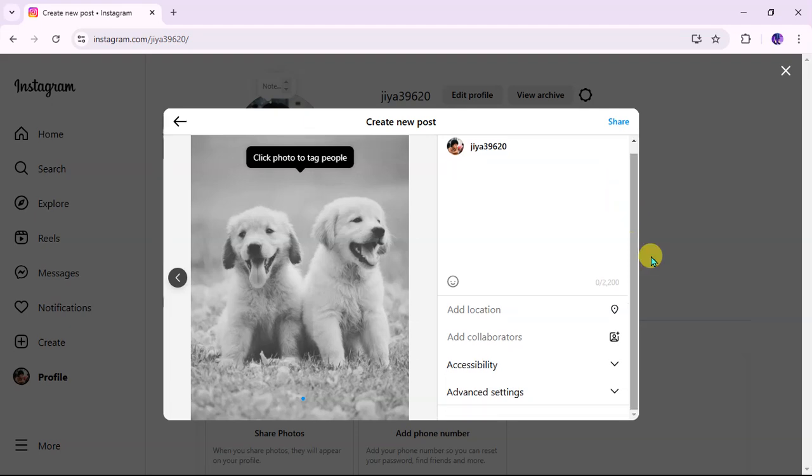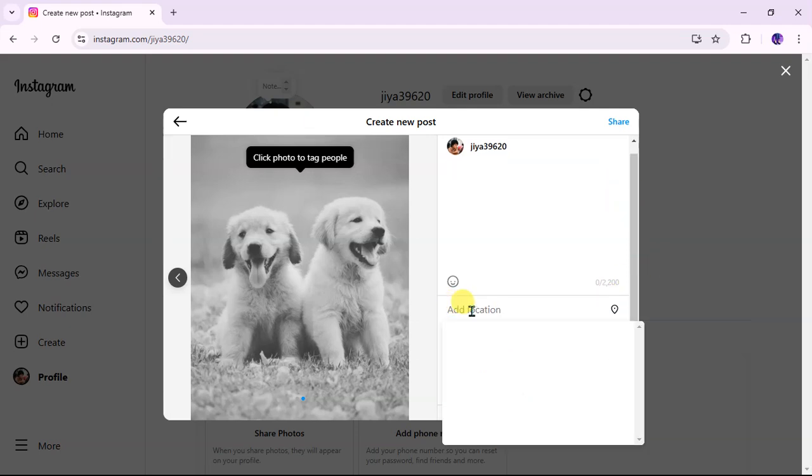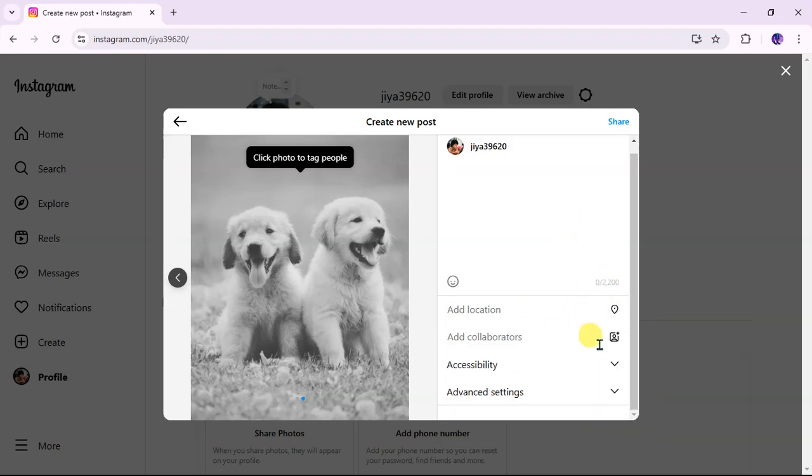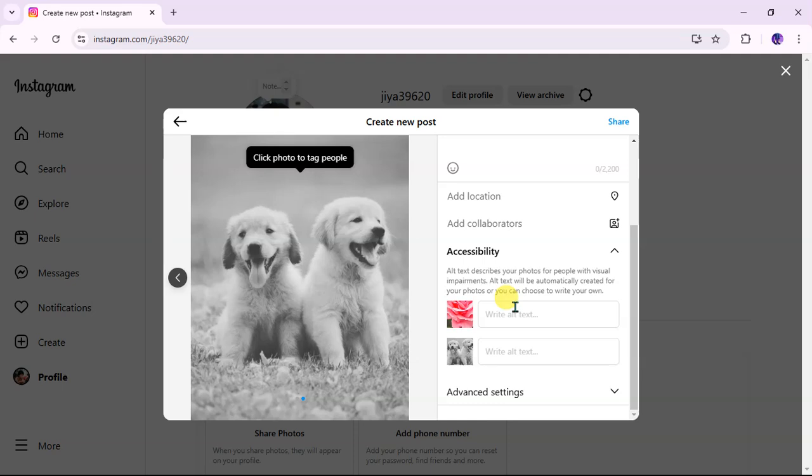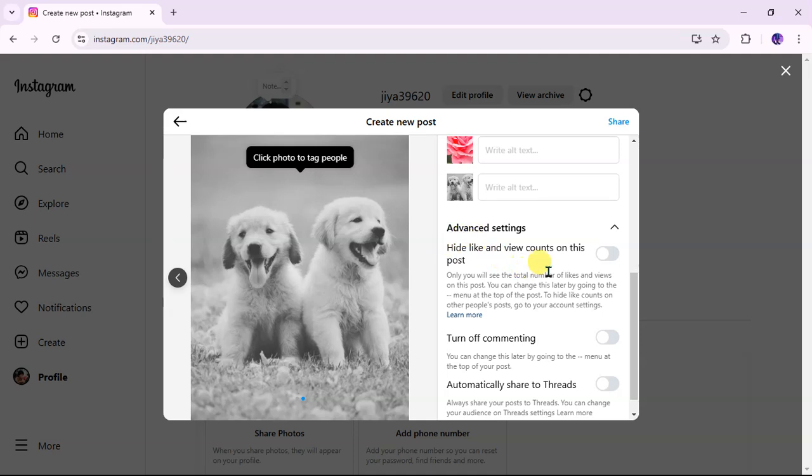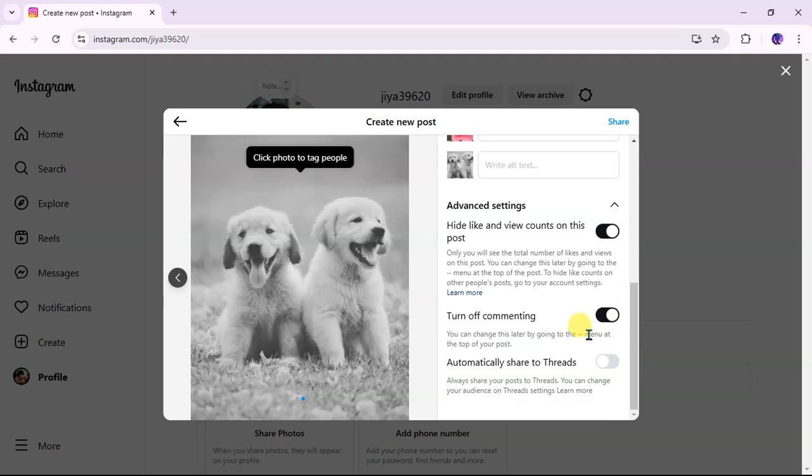And after that you can add your location. If you want to add it, just click here and add your location. Then accessibility: just drag below and write any text related to this post. Advanced settings: if you want to hide like and view counts on this post, you can set it accordingly. Turn off commenting: if you don't want comments from others, you can just turn off commenting. Automatically share to Threads: if you want to automatically share to Threads, you can allow this.